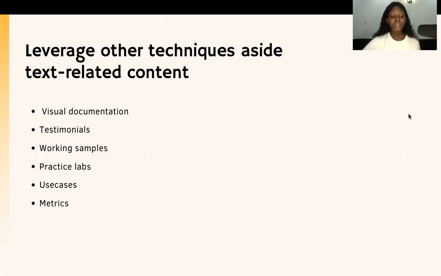And also, you should have clearly documented metrics. What do I mean by clearly documented metrics? From the time this project was launched down to the current time, how many users has it gained so far? How many users from different countries has it gained? How many contributors from different parts of the world has it had? Or how many sponsors has it had so far?